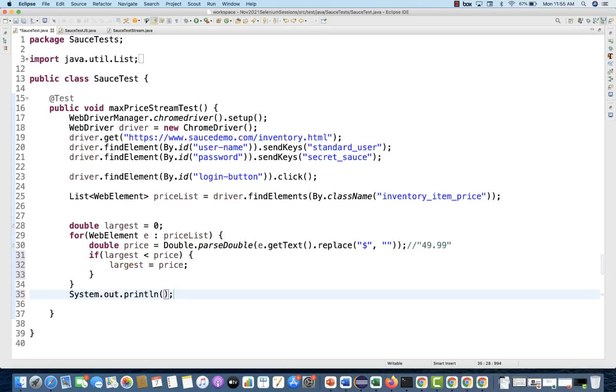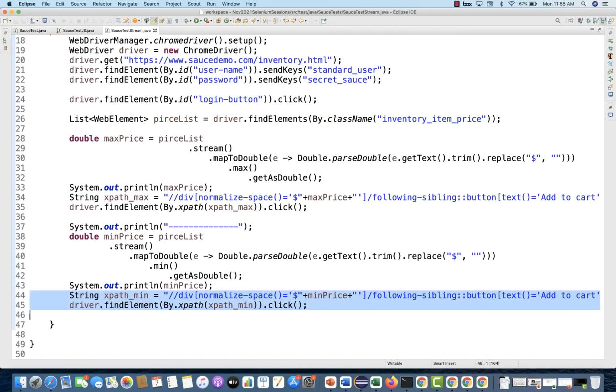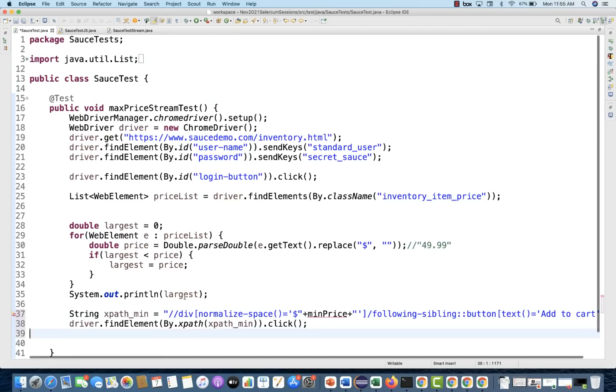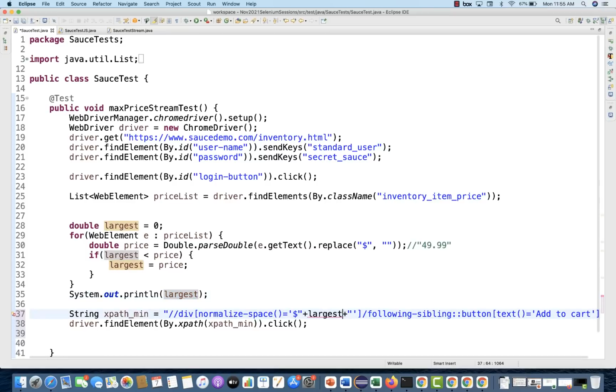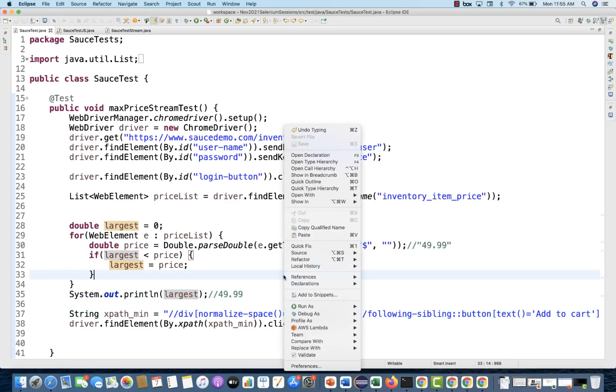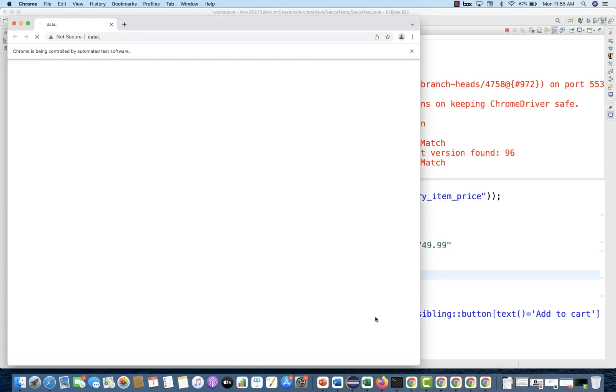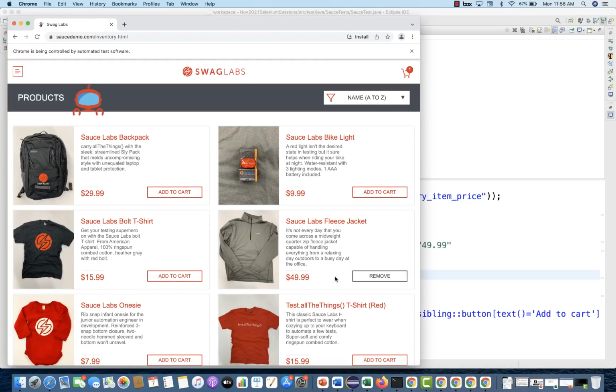So I'll simply say system.out.println, this will be the largest price. And then from this largest price, I can use the same thing that we have used here. That will be creating XPath with the largest price, and then click on it. I just need to append the largest price here, that's it. So this largest price will be a pure 49.99 number, and then let's see if it is working or not. So same largest price I'm appending here. Is it clicking on this or not? So yeah, it's launching. Awesome, see, it clicked on 49.99.